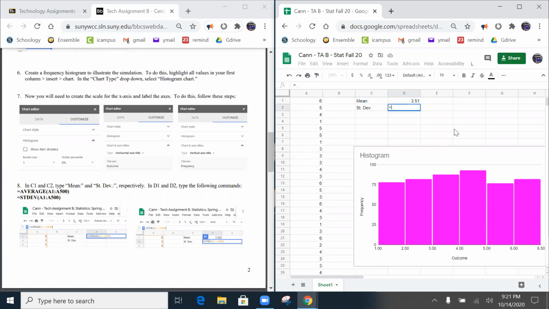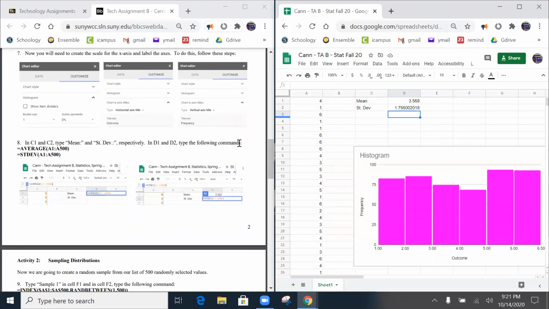You can also figure out the standard deviation, also A1 to A500. Hit enter, and again, you'll see all the numbers are going to change. Every time you hit enter, all the numbers are going to change, but that's the fun part of it. These numbers are going to fluctuate, but they're always going to be around the same values. It's going to be in the neighborhood of 3.5 and 1.75. So what these are actually, I'm sorry, are the sample mean and sample standard deviation.